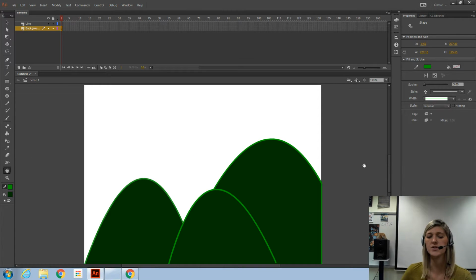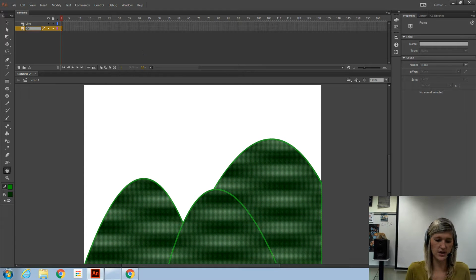I can double click on the hand tool to get that back to where I want. Now, another thing that you might want to consider, and this is just a good idea in case you're not sure how your animation is going to change, is to put everything on a different layer.